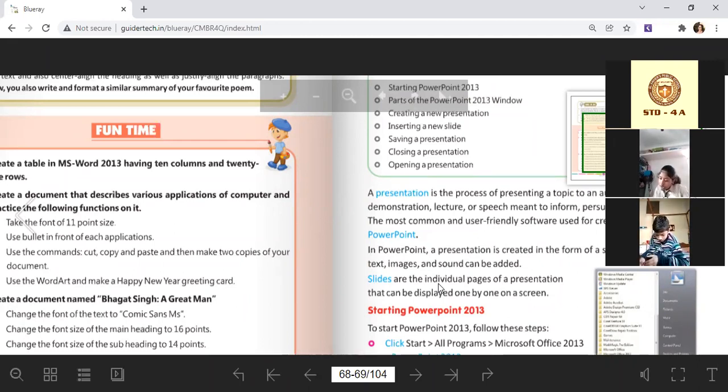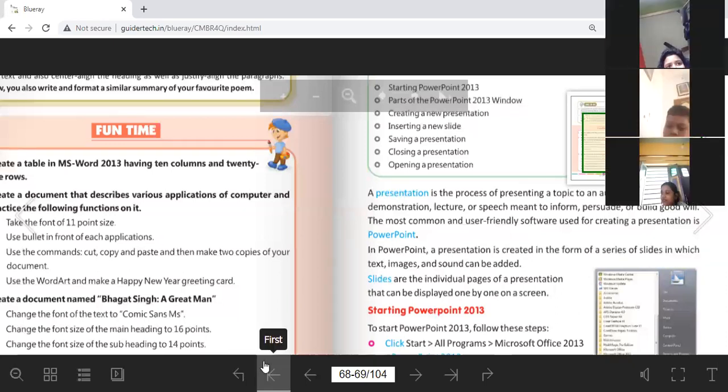जहाँ पे हम टेक्स्ट लिख सकते हैं, जहाँ पे हम इमेज इनपुट कर सकते हैं और जहाँ पे हम साउंड भी ऐड कर सकते हैं. Now, what are slides? Slides are the individual pages of a presentation that can be displayed one by one on the screen. Like, again, I'll take an example of a book.